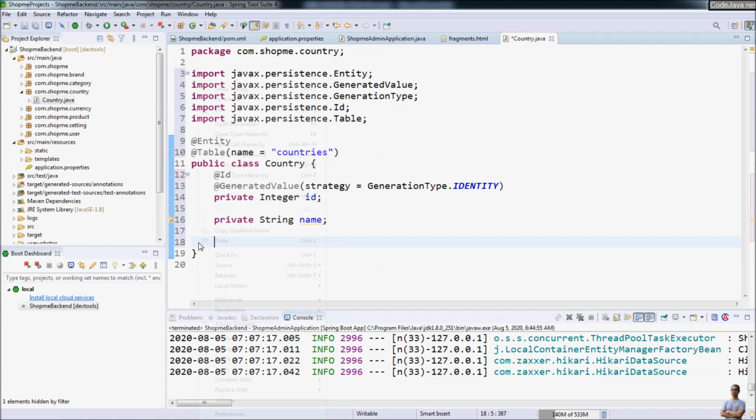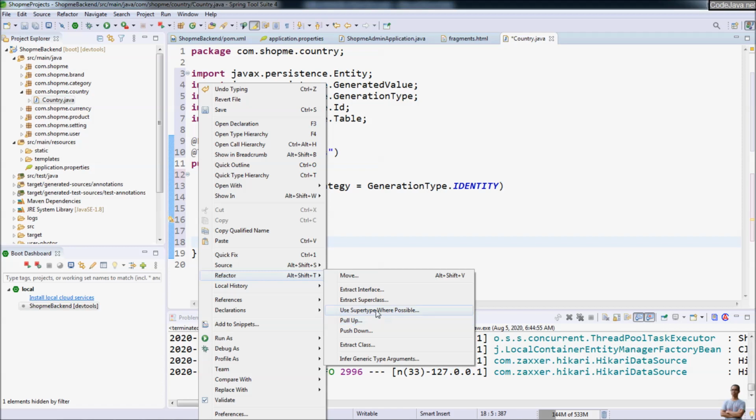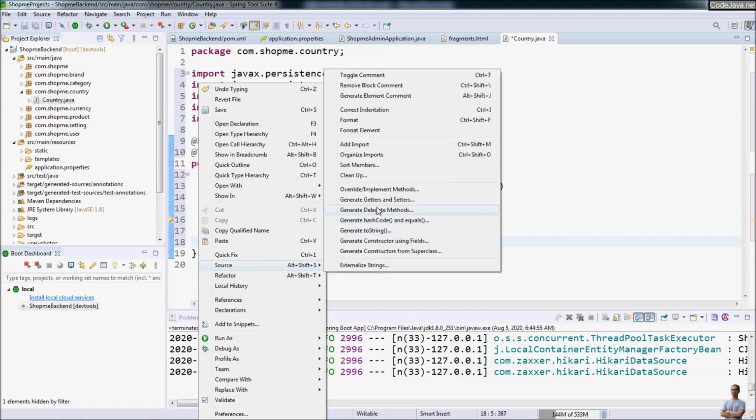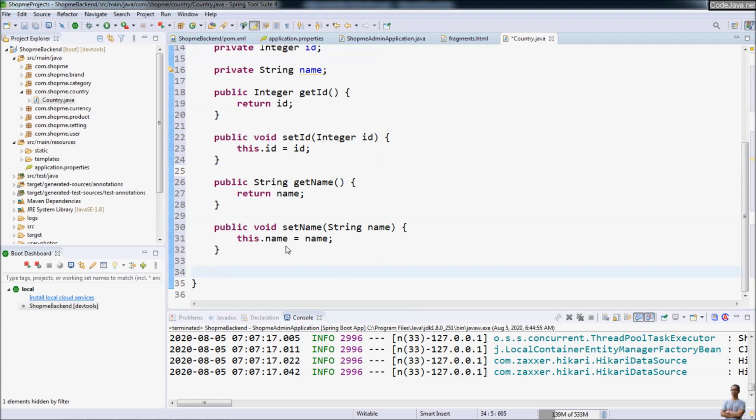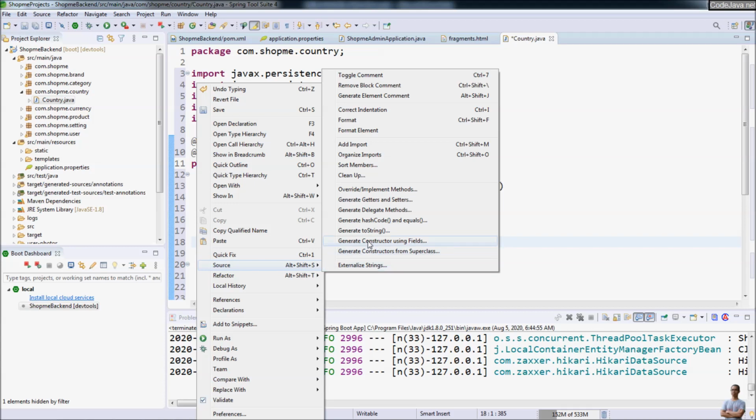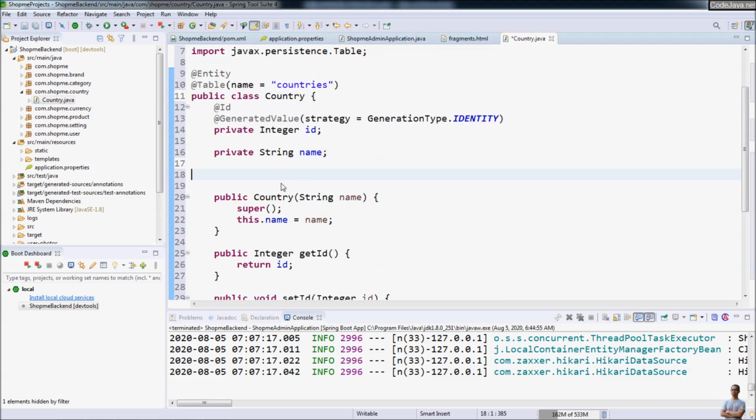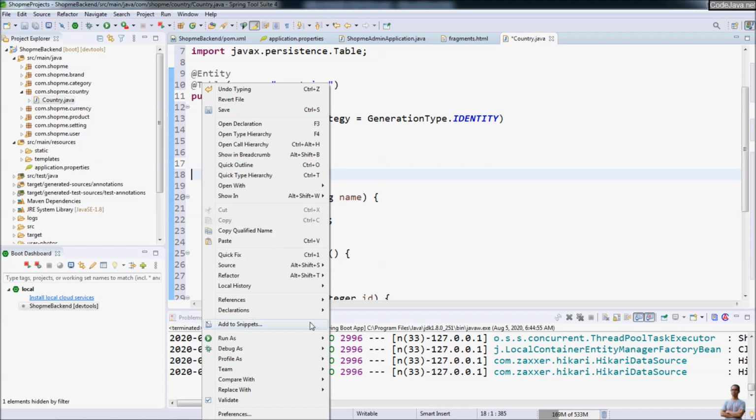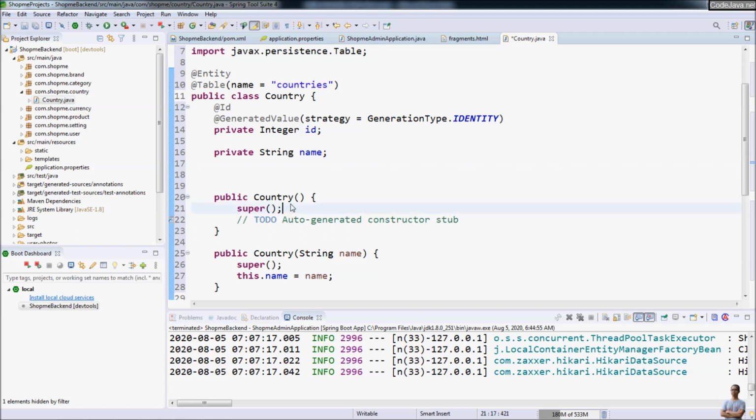And generate getter and setter methods for this class. Source, generate getters and setters for all the fields, ID and name here. That's it. And also we need to generate constructors. Source, generate constructors using fields, only name as the parameter in the constructor here. And also we need to generate a no-argument constructor. That's it.